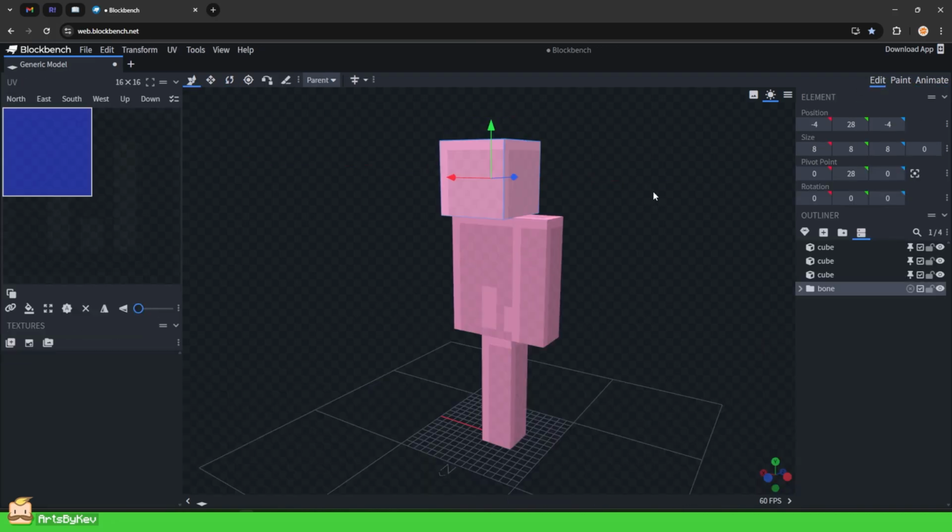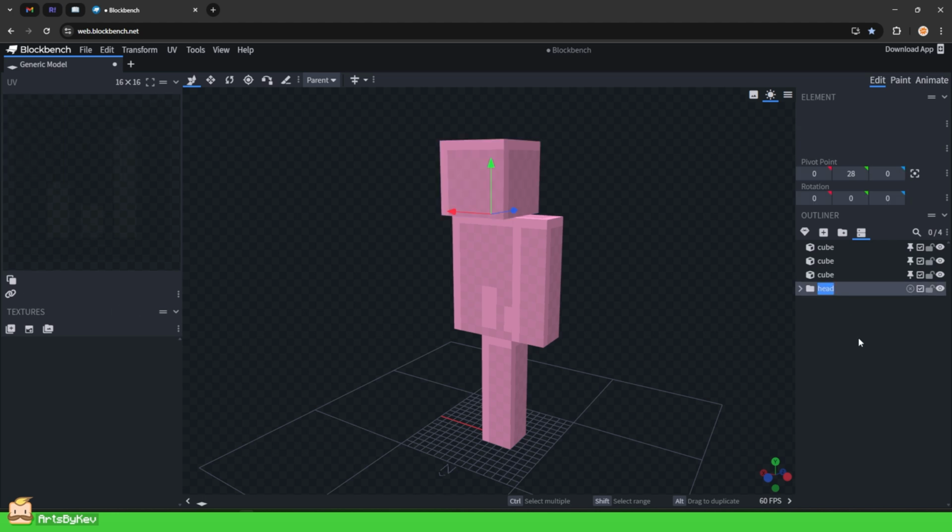And this is something you should always be doing. Name your bones to the pieces they're supposed to represent. I'm gonna call mine head. Just simply double click on the bone and rename that. If you accidentally double click and tap to the side, you can also just backspace and then type in head, or whatever other part of the body you're using.